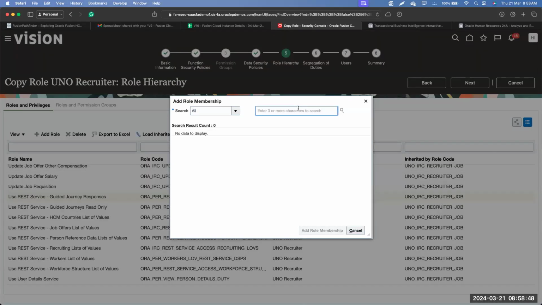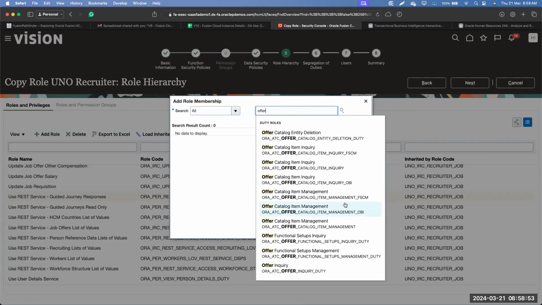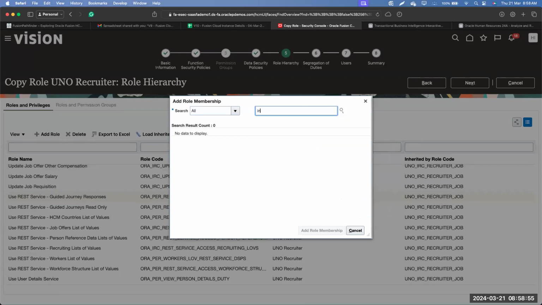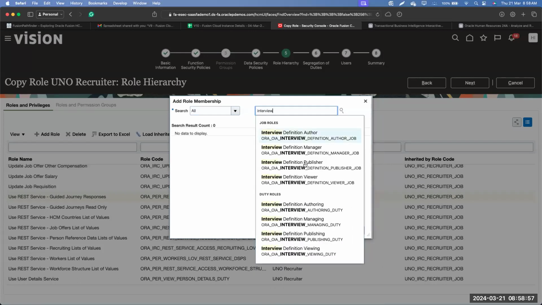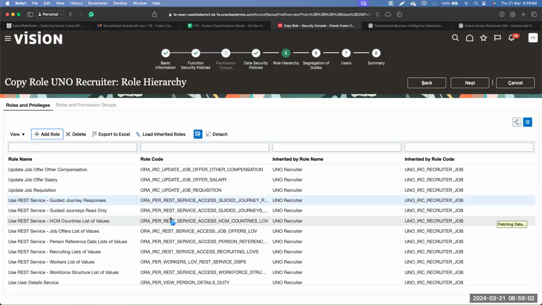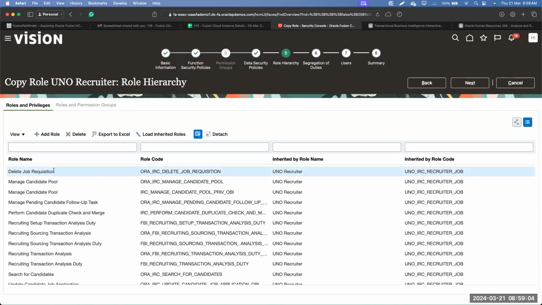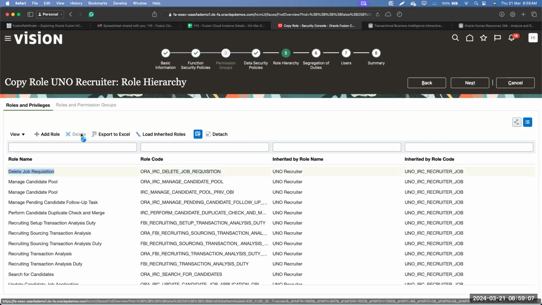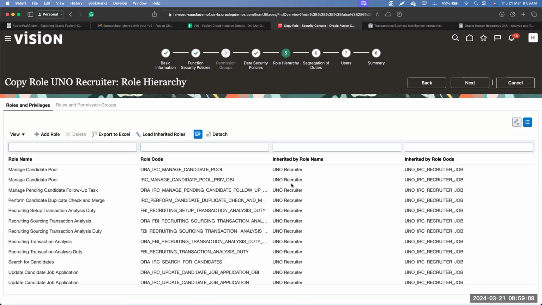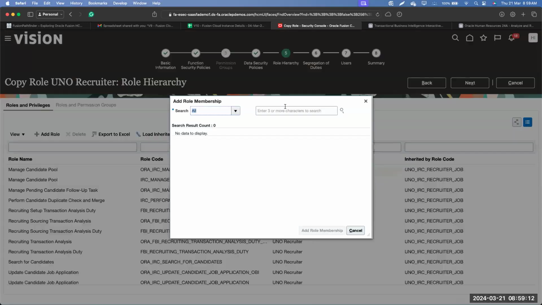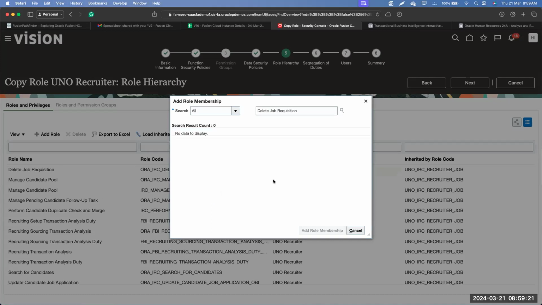For example, let's say I wanted to delete a job requisition. And if you want the recruiter to delete the job requisition, we can just add or remove accordingly.